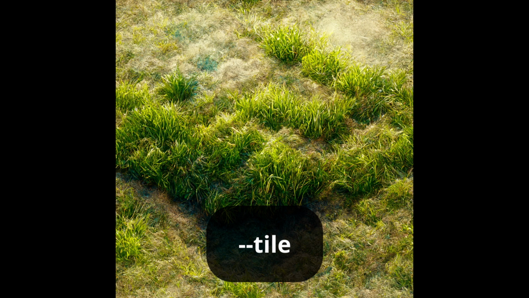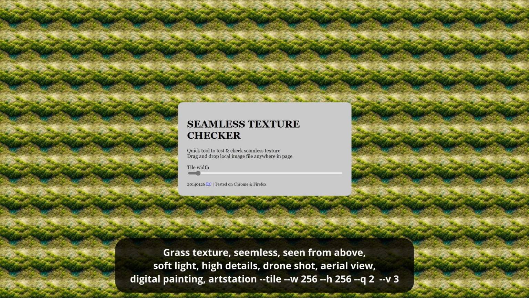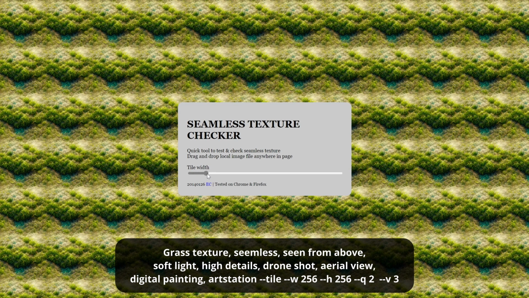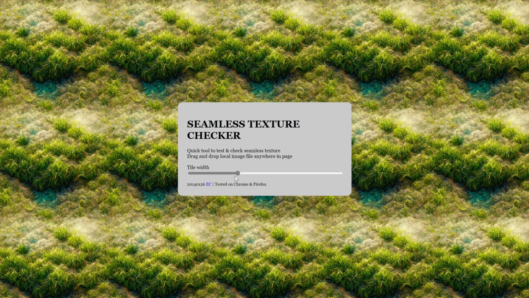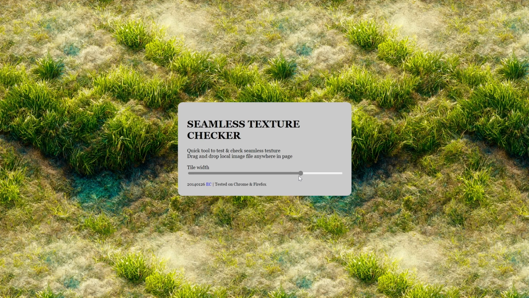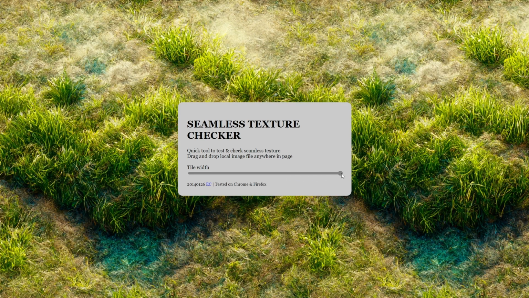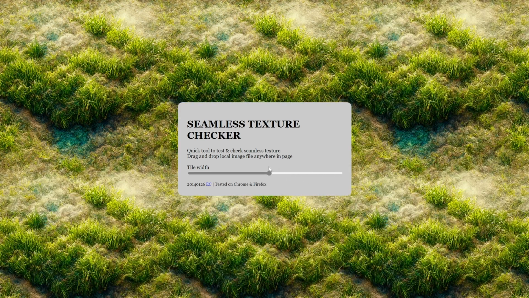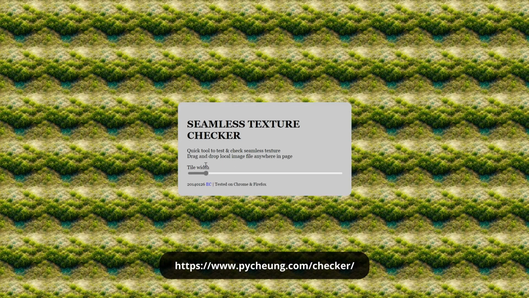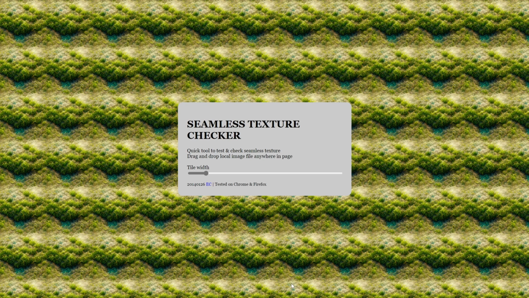Hello everybody, in this video we're going to take a look at the new tile parameter in Midjourney that allows you to create seamless tiles in Midjourney. So this is just checking out that previous image that I generated, and I can use this website to check the seamless texture and see how it looks. This one is actually mentioned on the official Discord channel. Pretty cool.